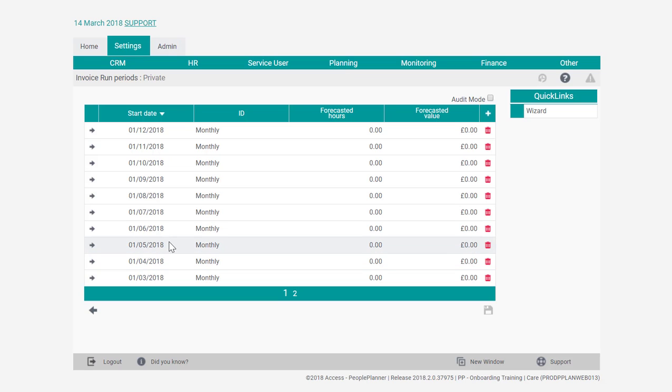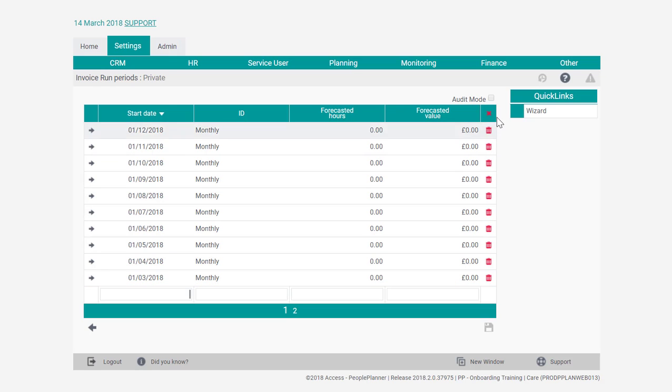Now there is another way that we can add another period, however it's slightly longer. I prefer the wizard because it's much faster and we can create several more instances. So once we press the plus button here on the top right to create a new instance, we're then going to tell the system the start date of the subsequent run. So here at the top we have the 1st of the 12th of 2018, so the next invoice run period would be from the 1st of the 1st 2019.